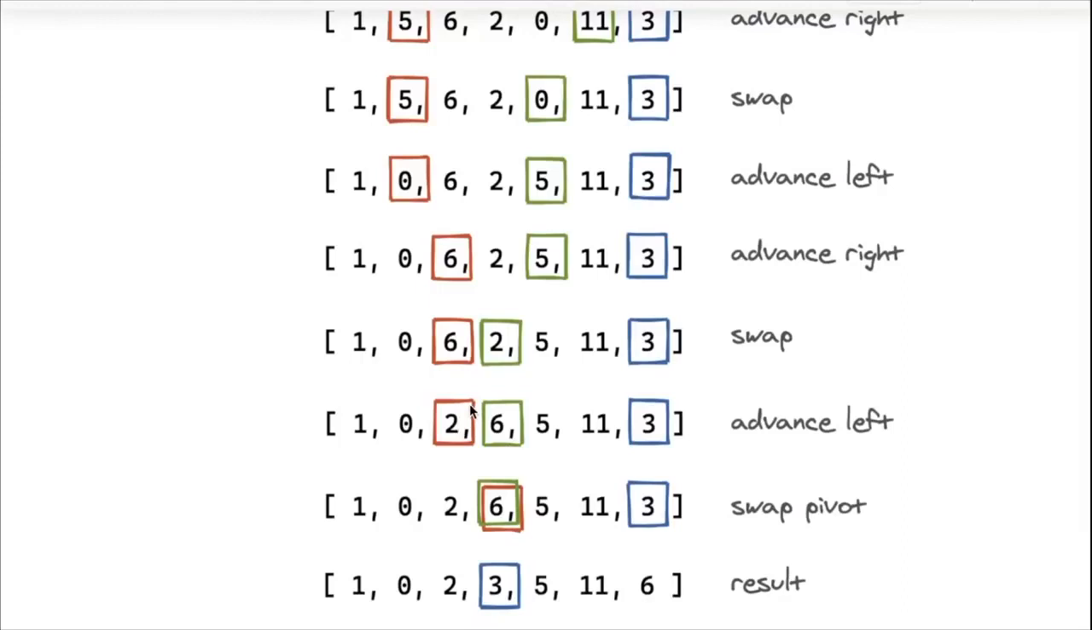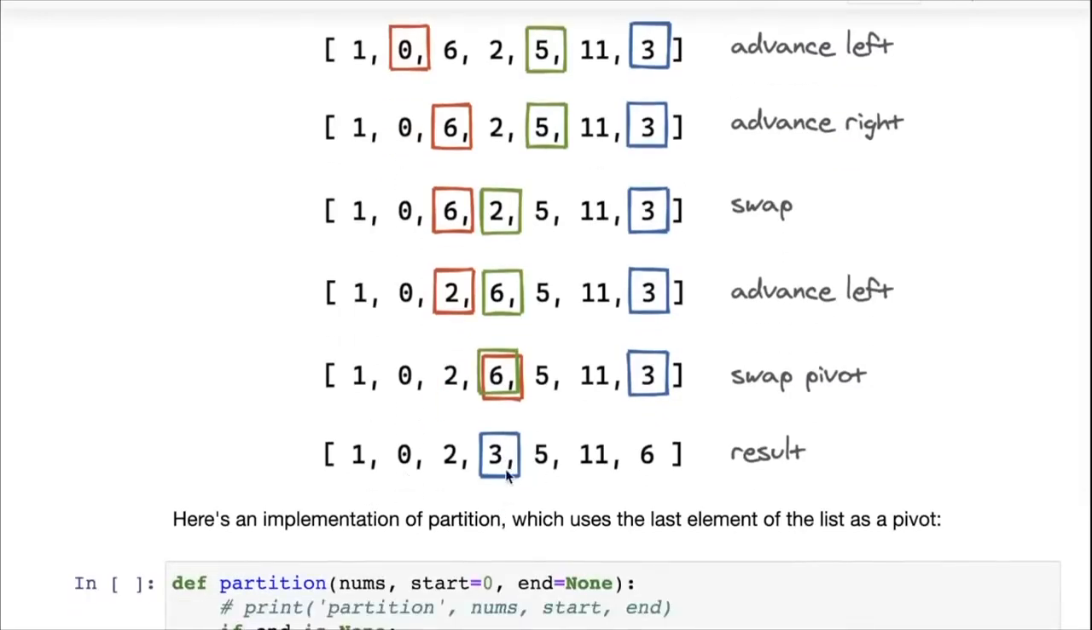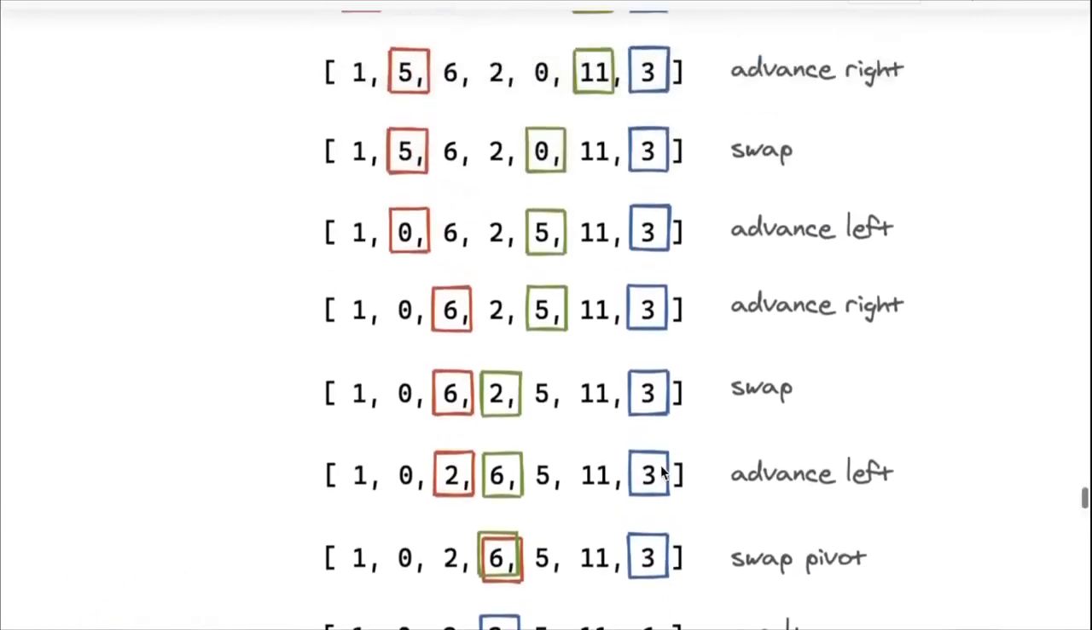Is 2 smaller than the pivot? Yes. So we advance the left pointer and now both of the pointers are at the same position. So now we can tell at this point that from this position onwards, all of these numbers are larger than the pivot. So we simply swap this element with the pivot. So there you go. So you end up with 1, 0, 2, 3, 5, 11 and 6. Okay, so that's the partition operation.